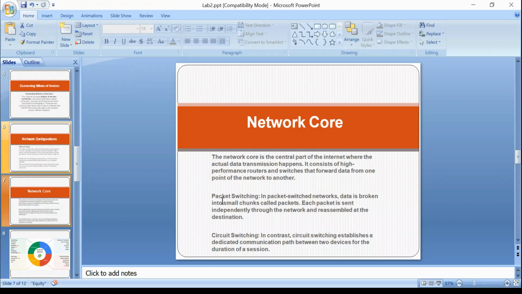In contrast, circuit switching establishes a dedicated communication path between two devices for the duration of the session. So what does that mean? The entire session uses the dedicated path. It was used for the traditional phone system, but it is less common in networks like the ones we use today. And then there is data transmission using routers and switches.